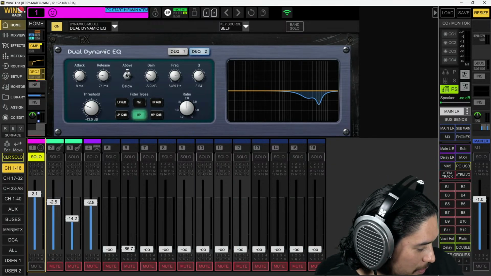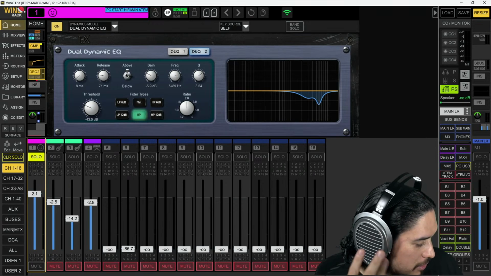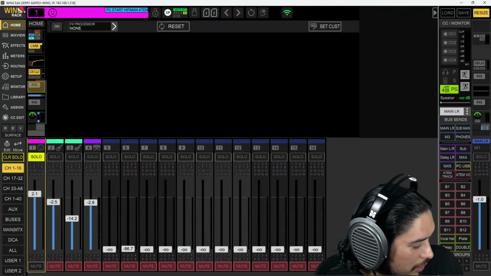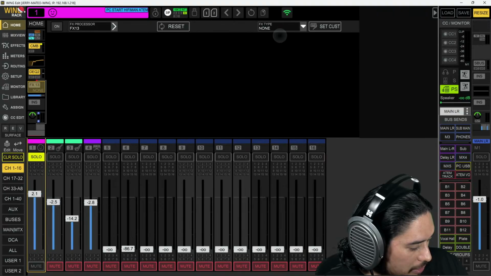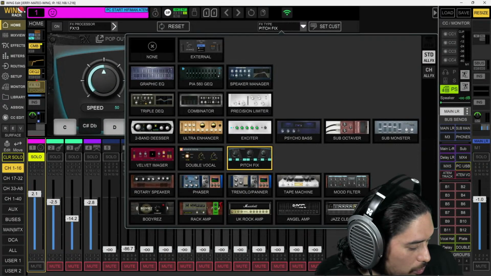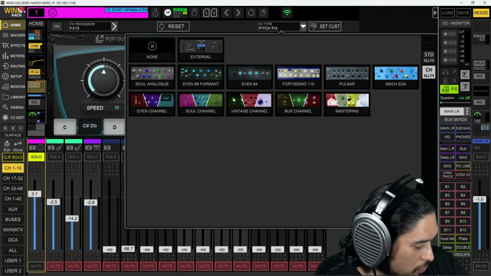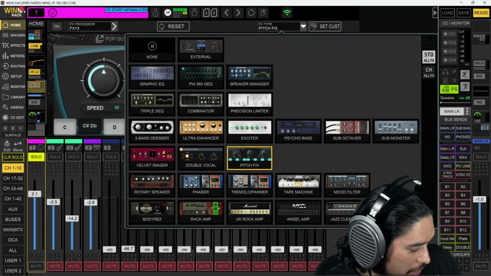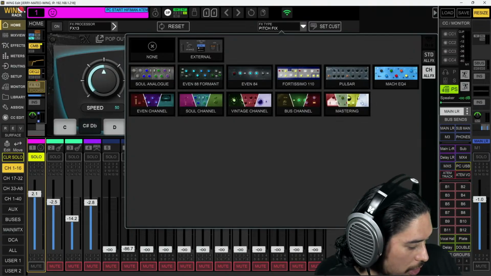Now, we have this set up. This is sounding pretty good. The next step that I like to do is, if they need tuning, I will add a tuner to it. In this case, I didn't need it, but what I wanted was a little bit of dynamic control. So what I could do is go into a dynamic EQ, a triple dynamic EQ, a combinator, whatever, or I can go into a channel strip.